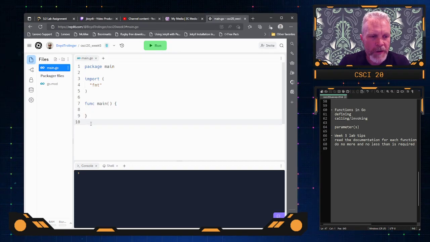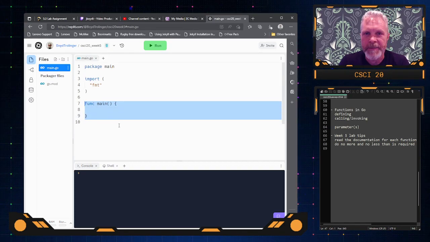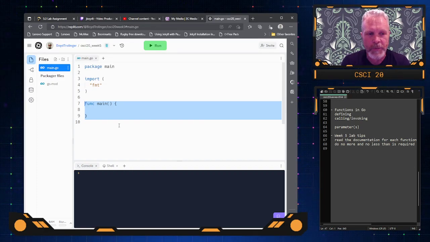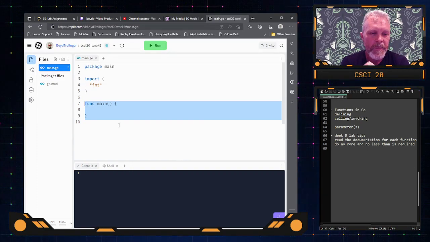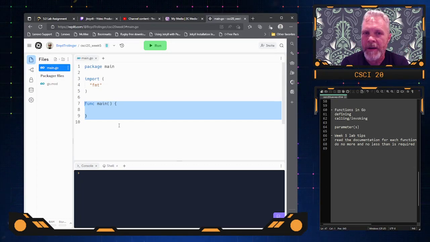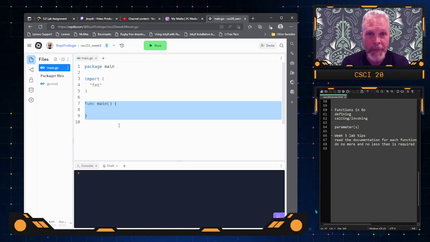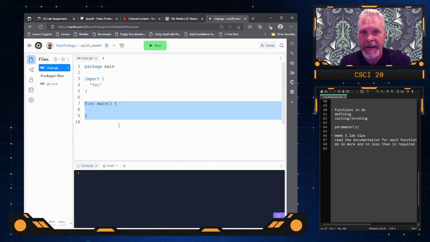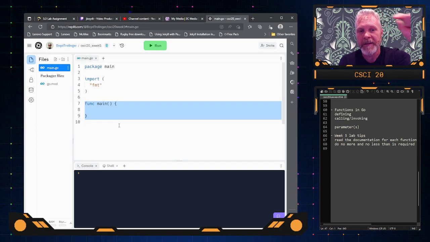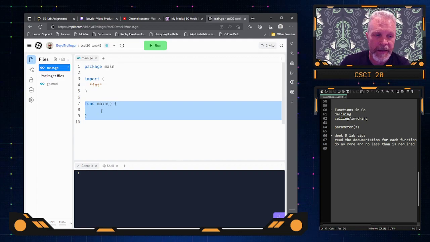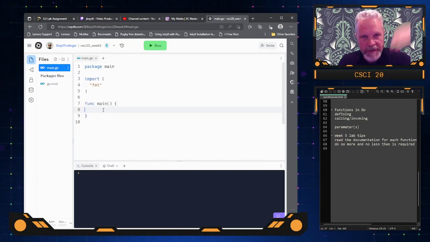Okay, so that main is a sort of super powered function because every application that we create is going to need it, because it is the one that Go looks to automatically to find the stuff to do that's a program. So when you click run, what happens is Go finds func main, and then it starts executing the instructions that are inside of it from the top to the bottom.